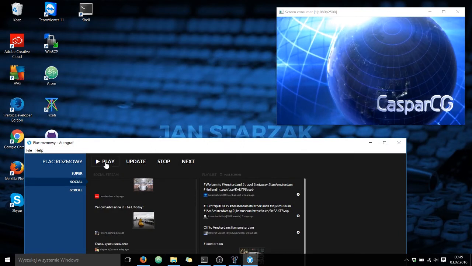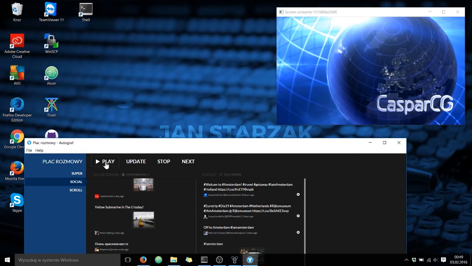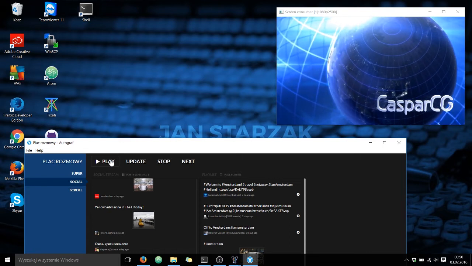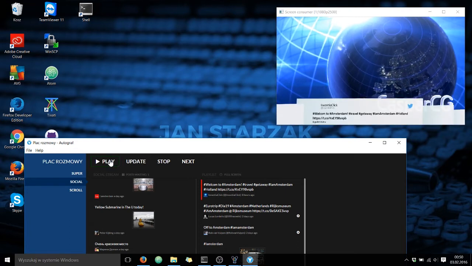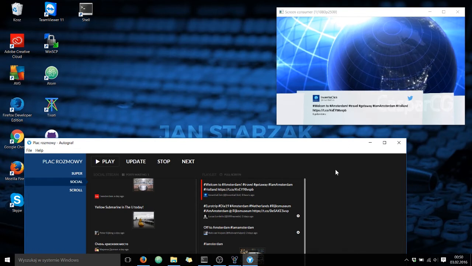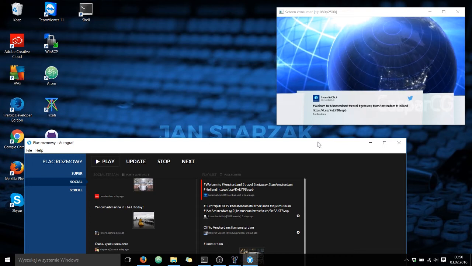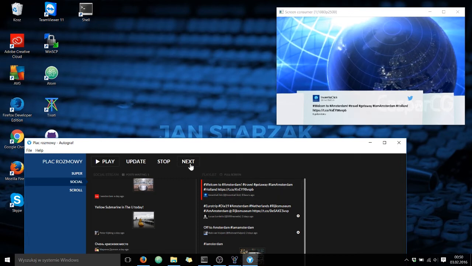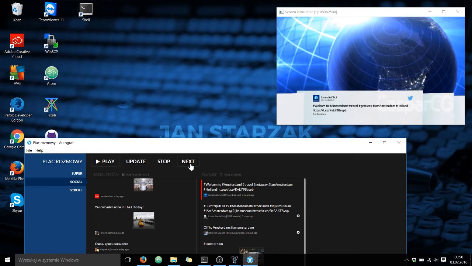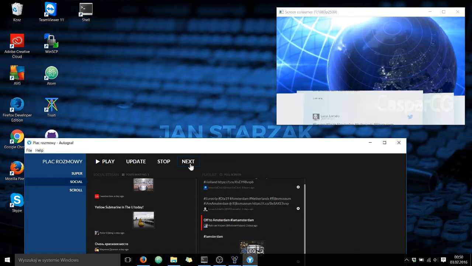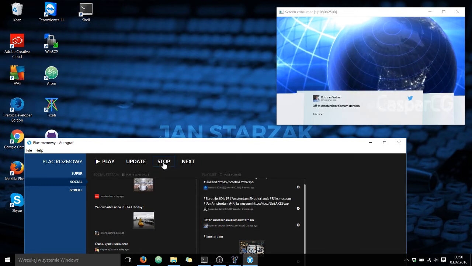Now, this particular integration has two modes. One is a full screen graphic, and another one is a lower third. And let me just show you how this might look like for your production. So as you can see, the lower third has support for avatars, has support for Twitter handles, and also shows the time that this particular post has been made. Now this makes it completely compatible with how Twitter suggests that people should display tweets live on air. Now I can switch between these tweets with a nice animation. Okay, let's now put it off air.